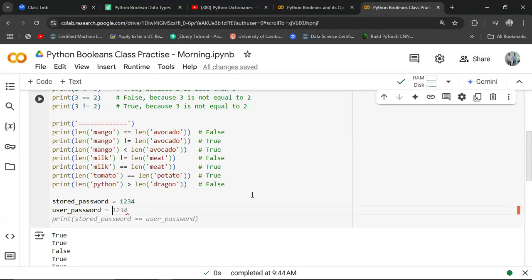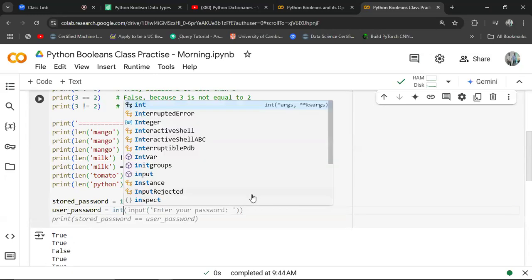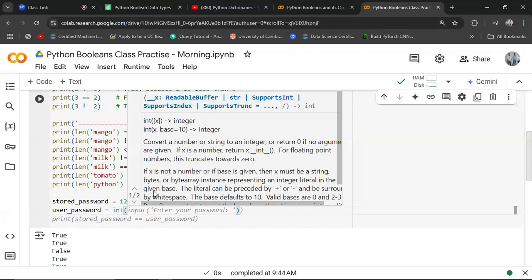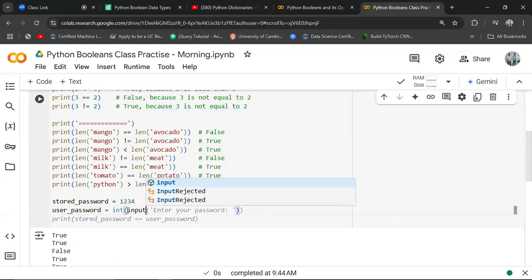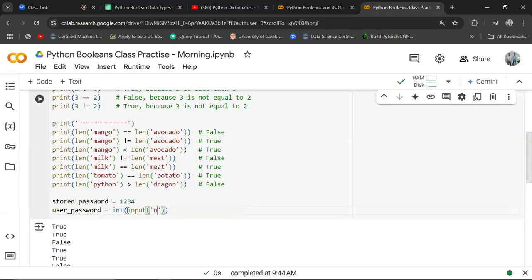So remember, we can actually request this from the user. Okay. So I want to request it as a number because we have actually stored an input, which is a number. So this is an integer. So we request for an integer, and then we have an input here. Then we put the function, then we say enter password.